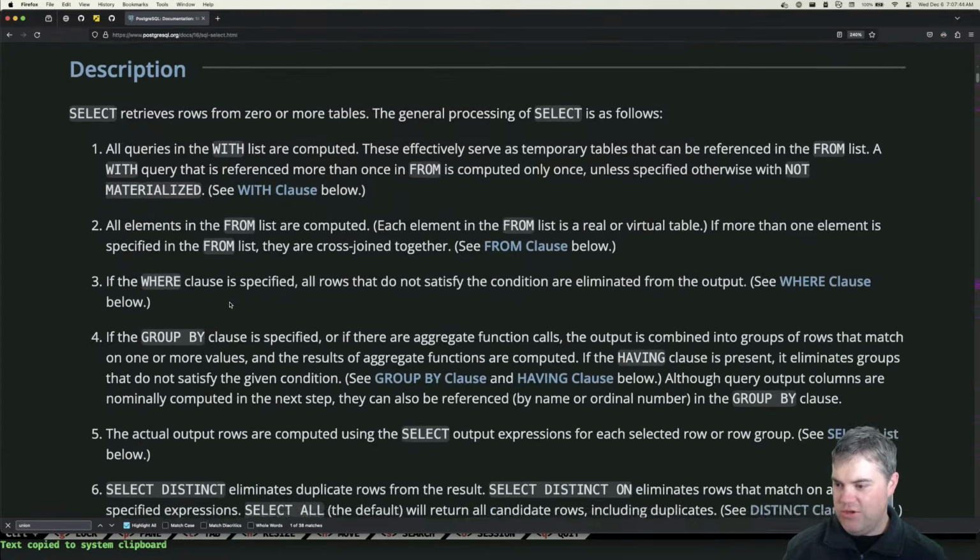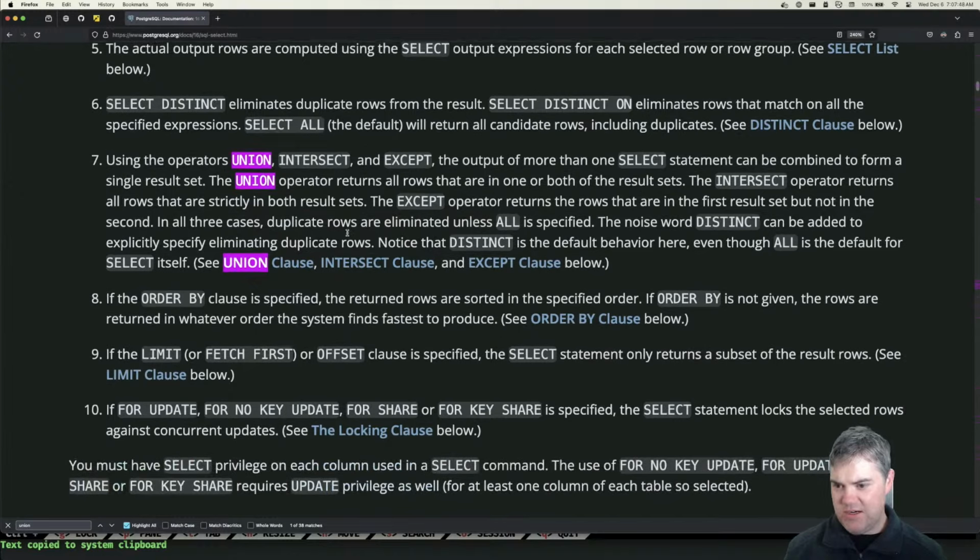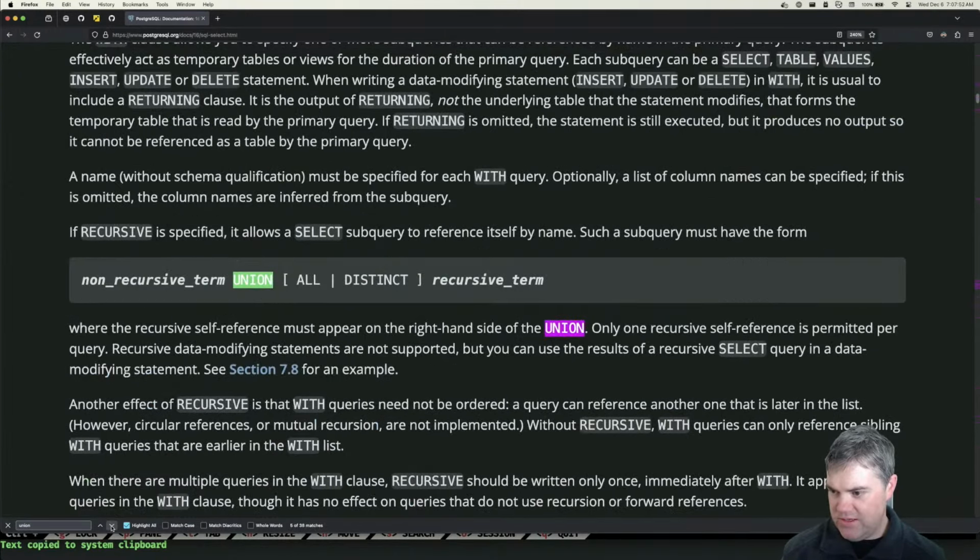Okay, so union. Let's go. Okay, using operators union. So is there an example with union?